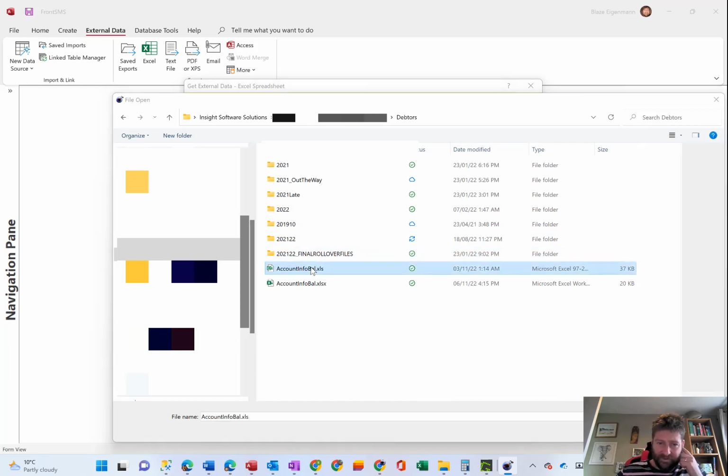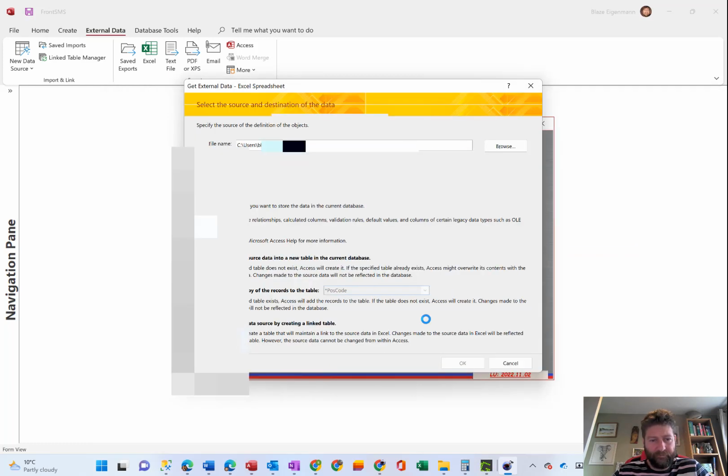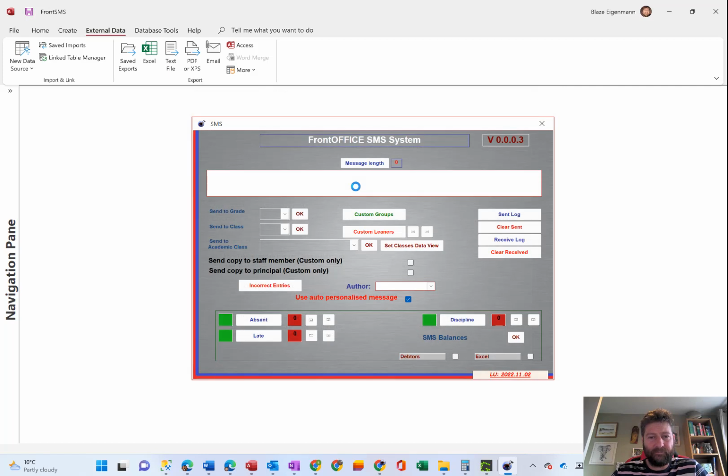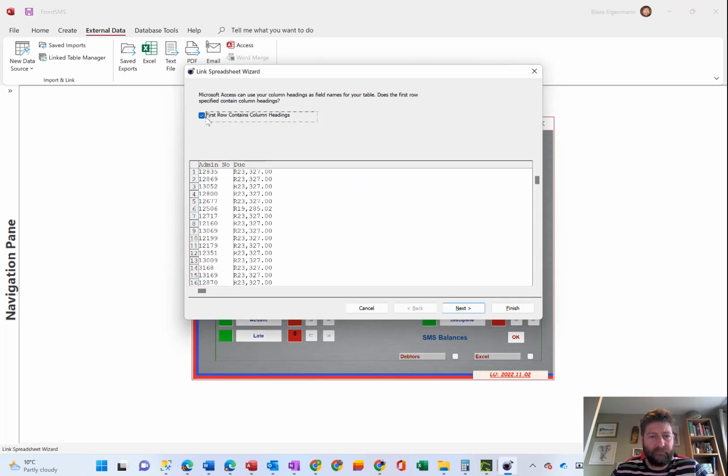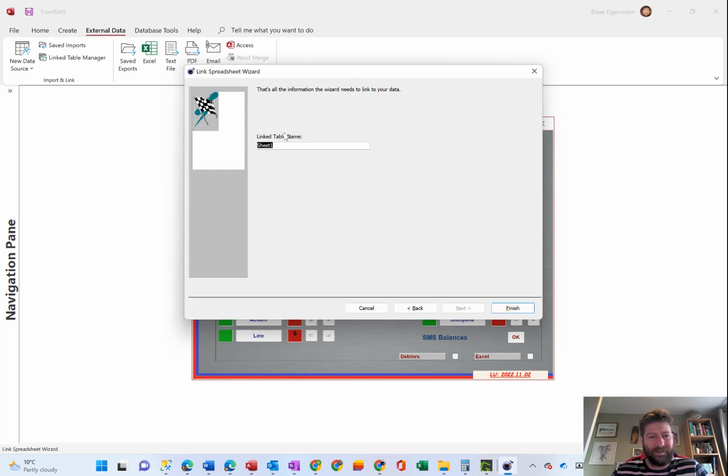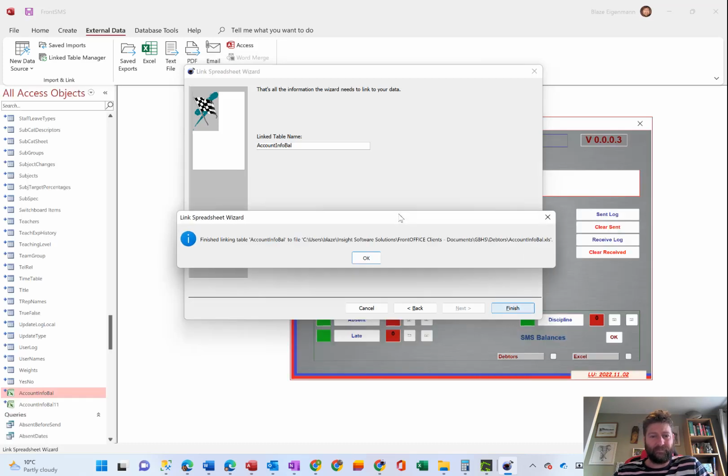Right, there's the file that I've created. I click on it, I say open, I say OK. First row contains headings. There's my admin number and due. Now the important part is that I call it exactly this. This is what the record sets are looking for, this name. So that is the name of the table. That's the name that you give it, exactly that, account info bal. It'll tell you that it's linked.